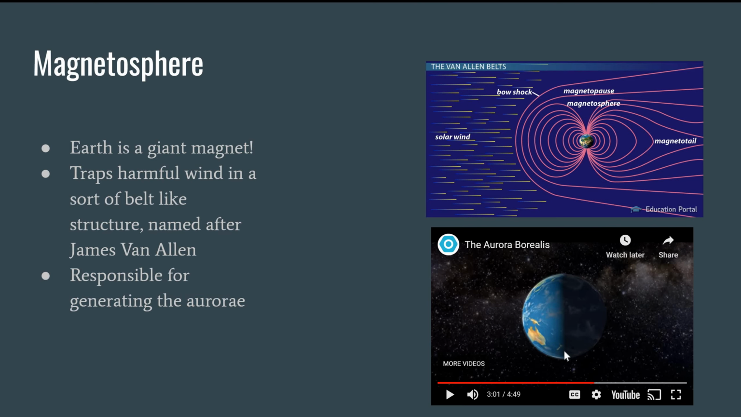So you can see just a short video there about how the aurora forms. You can see how that's basically just the interaction between solar wind particles and the magnetosphere.